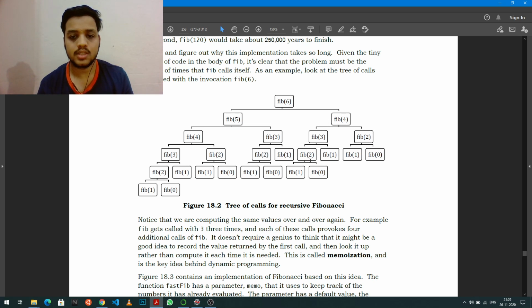You can see this is a large percentage of the time that the program will take in total, and it will be saved if I just store the value of fib of 4. So this is basically dynamic programming. We store the calculated results of subproblems and use them whenever required, like here.